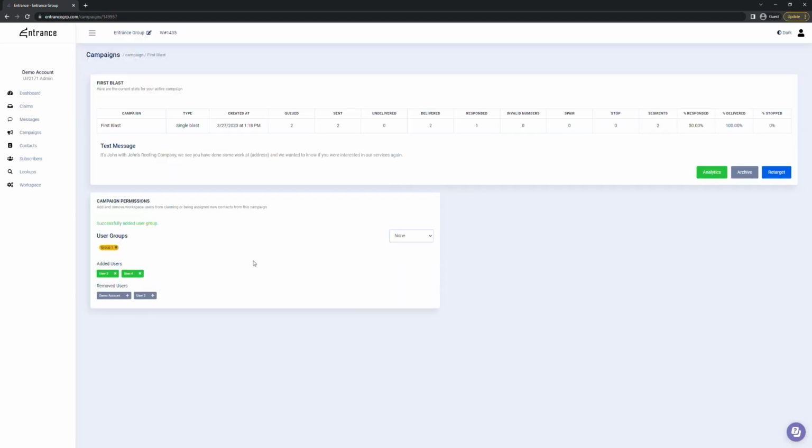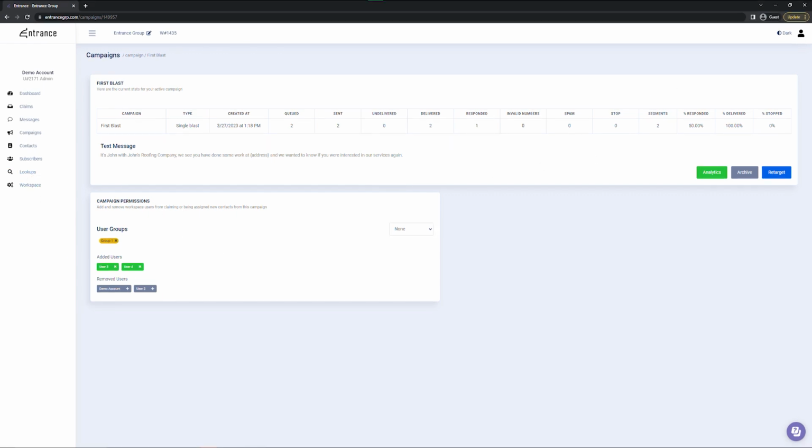In order to assign a user group to a campaign, simply go to the campaign and select the user group drop-down and select which group you would like to be assigned to this campaign. Alternatively, you can manually assign which user you would like to add to the campaign below.